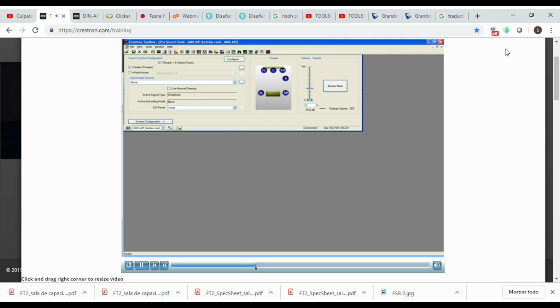From this screen, we have radio buttons to select between adjusting the theater and the whole house settings. Then we can select the active input source and rename them if necessary by pressing this button. Once configured, the manual steering option sends the input source to each speaker one at a time, allowing you to test that each speaker is working and wired to the proper location.